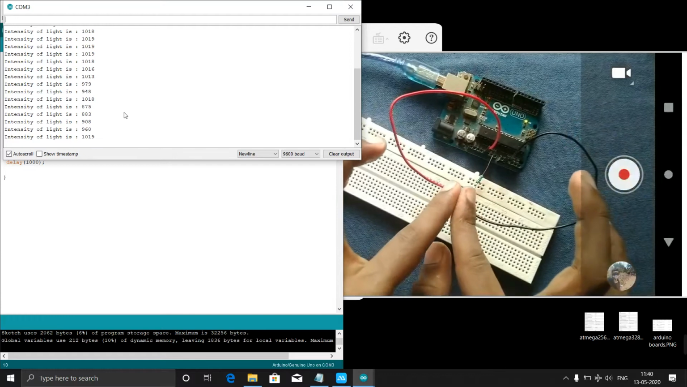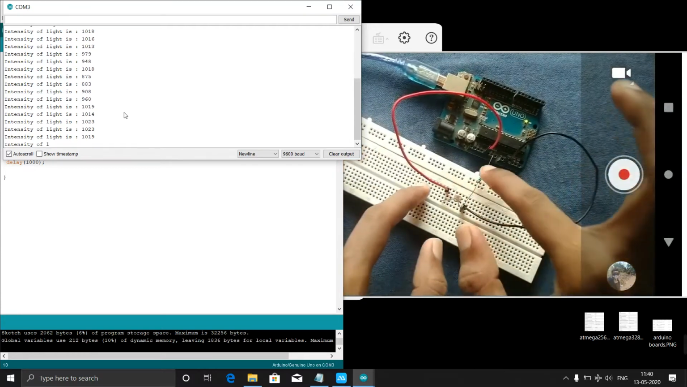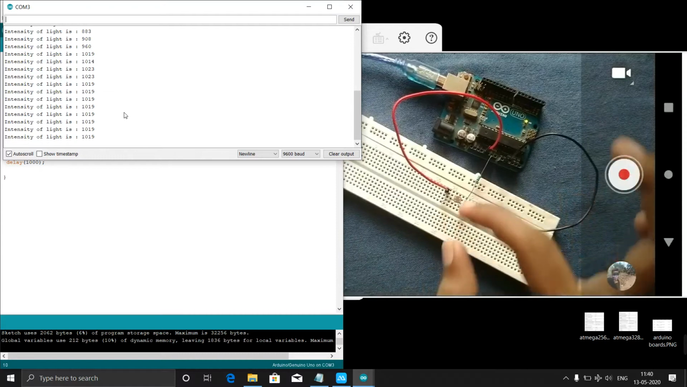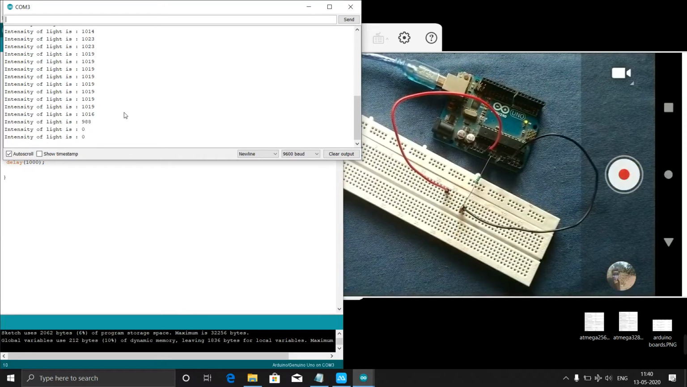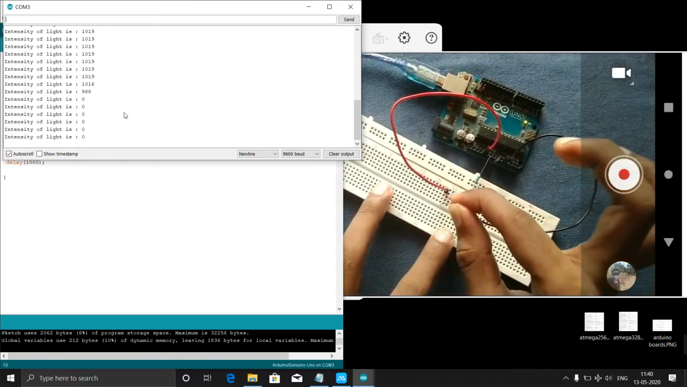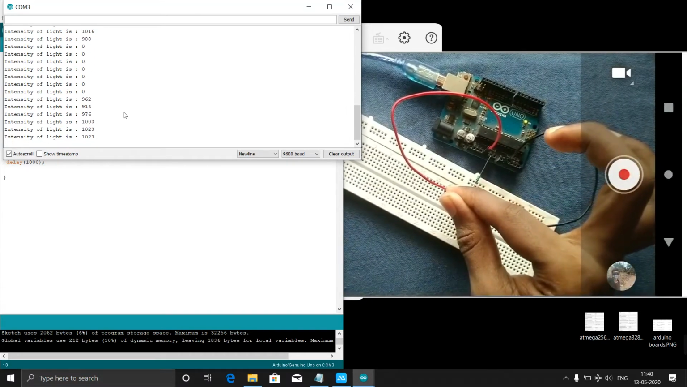If we take this to a dark room, it will not conduct. So for a time being, I will remove the light. We have to get 0. Yeah, we are getting 0. That means it's working fine. Now you see, I will close this. It is giving 973 in that range.